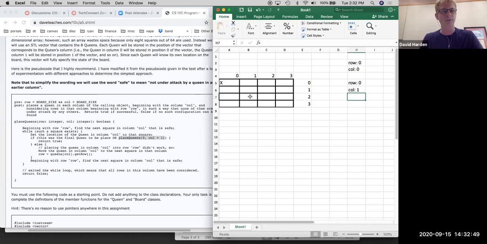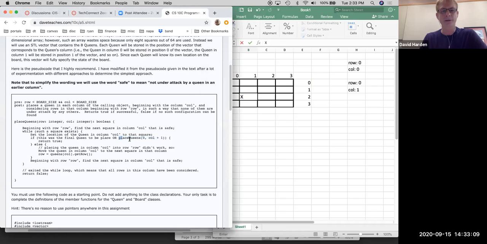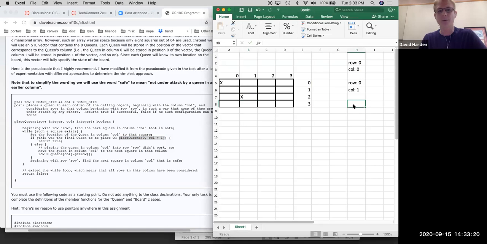So we enter the while loop, and it says set the location of the queen in column 1 to that square. So I'm going to indicate that by putting an X. Okay. If this was the final queen to be placed, well, it wasn't. So guess what? Now we're going to do a recursive call to try to place the queen in column 2. Okay, so another instance of my place queens function now, with row going to be 0, column going to be column plus 1, which is 2.